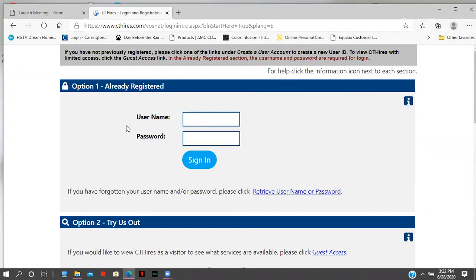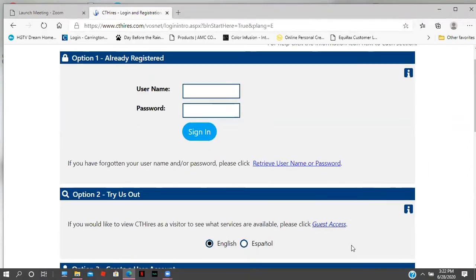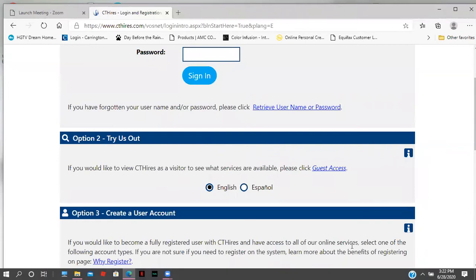Now on this page, we have three options available to us today. Option one, I'm already registered, I forgot my username and password, I'm going to reset. The second option is to try out our services. If you'd like to view CT Hires as a visitor to see what services are available, please click right here. You get guest access in English as well as in Spanish.